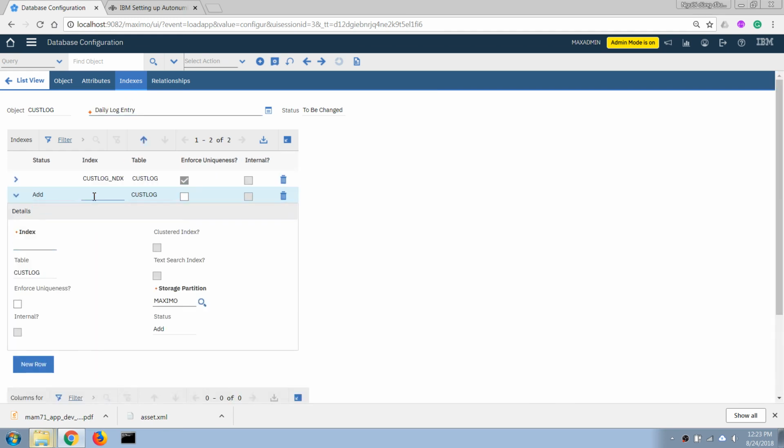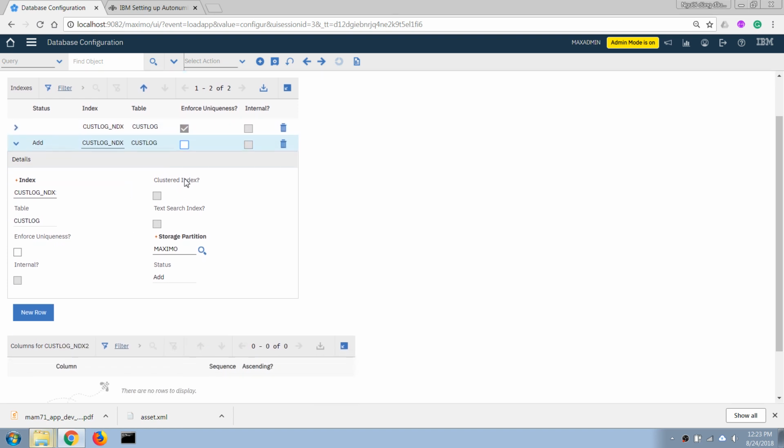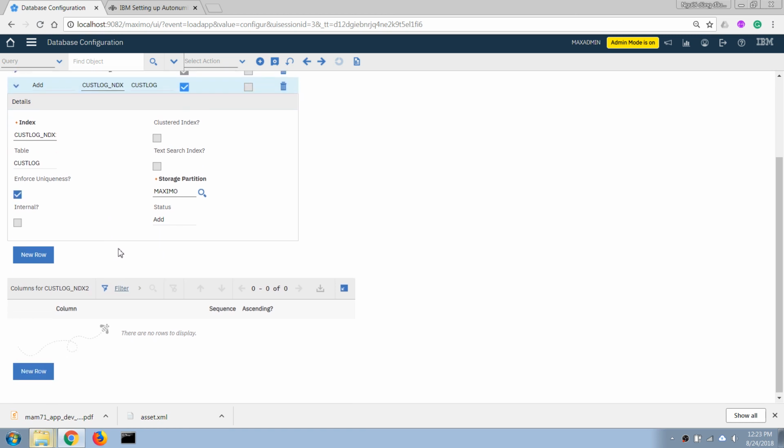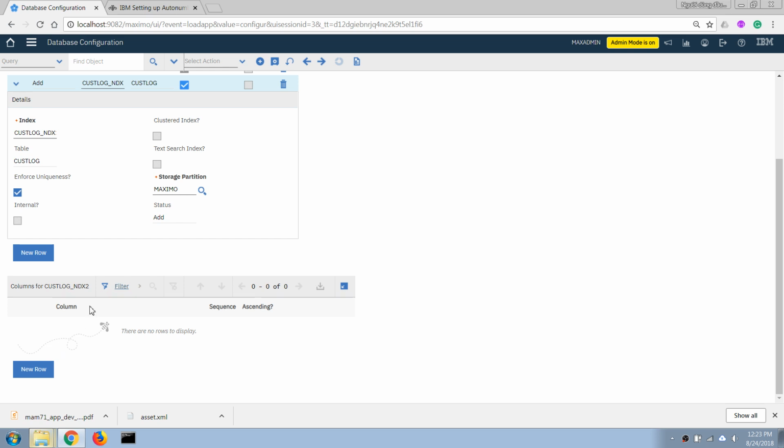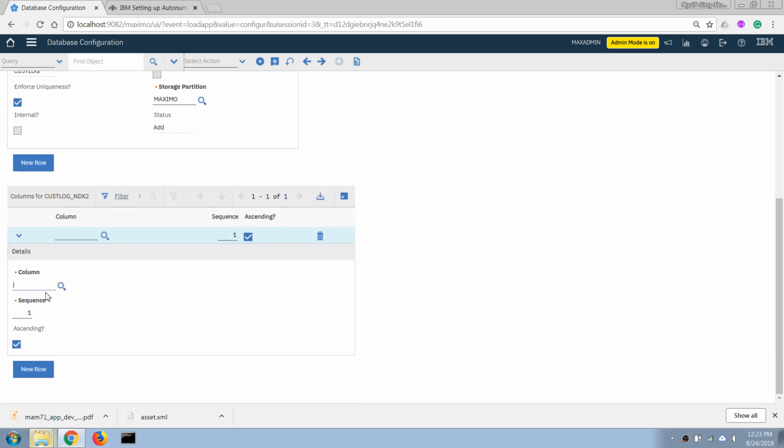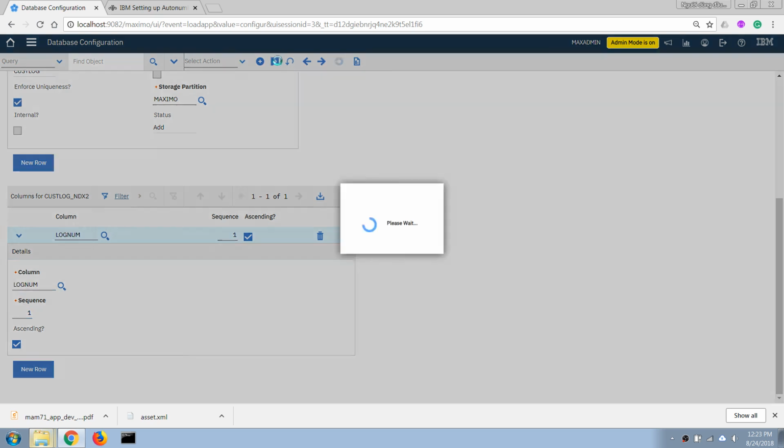to create a new index, and I'm gonna call it a custom log, and I'm gonna use the same format to make it consistent. So in this case, I'm gonna call it 2, and I'm gonna enforce uniqueness for this field as well. And now I'm gonna add the column that I got to the index, and I'm gonna click on save.